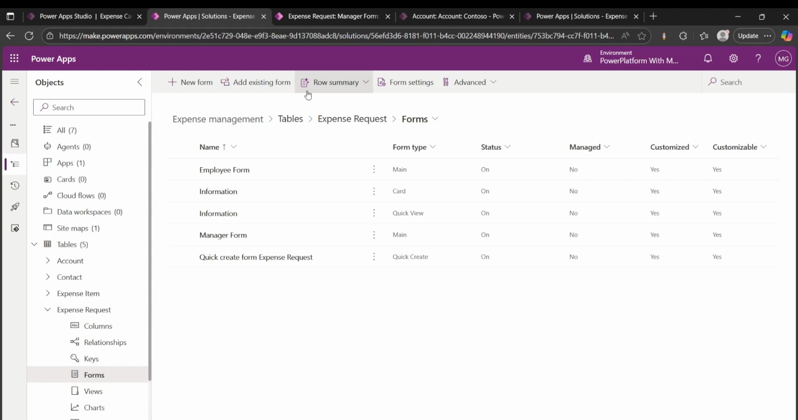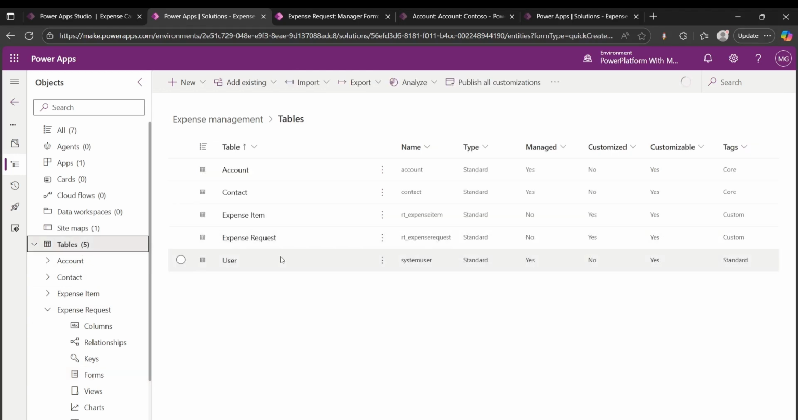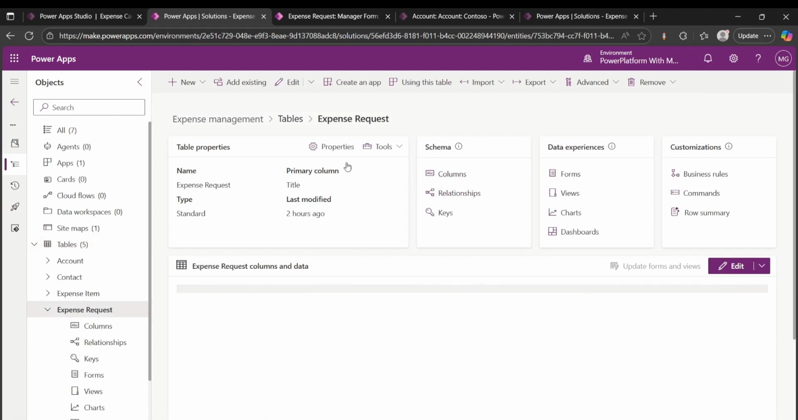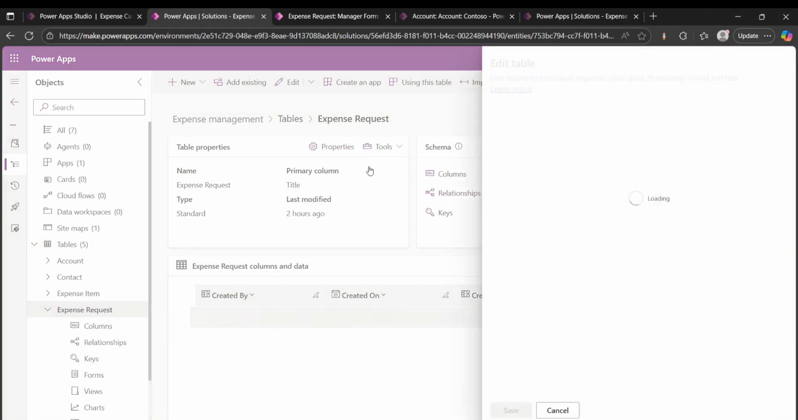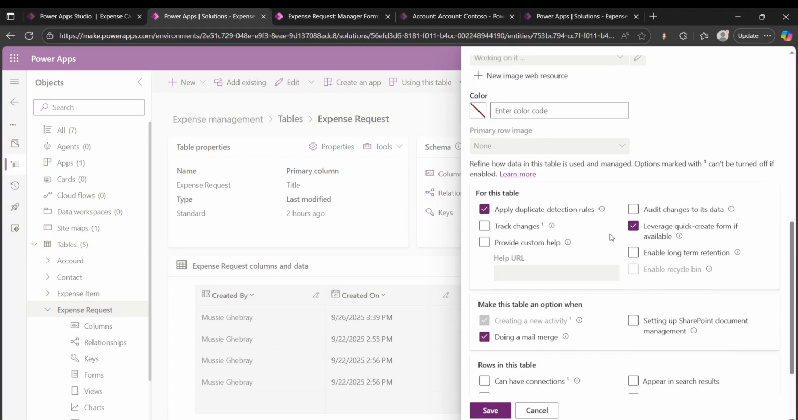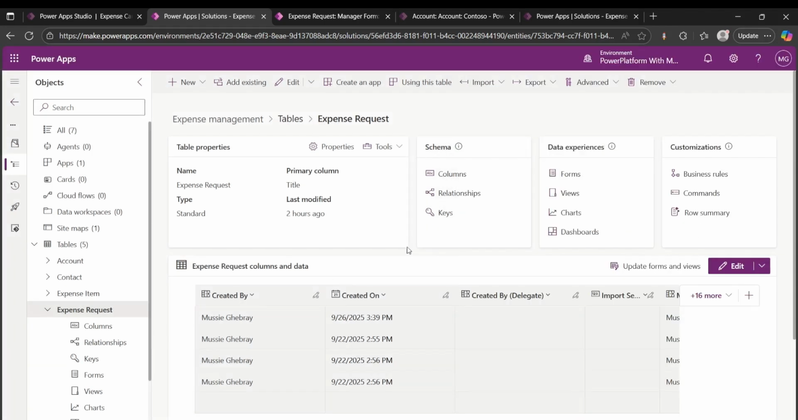Sometimes it will not allow you to do that, and the reason is because you first need to enable the table for quick create form. And the way you do that is by going to the table. You will go to properties. It will bring you here. You'll go to advanced options, and then in here you want to check this box, leverage quick create form if available. So you click on that one and you save it. And that way it will allow you to create quick create forms.